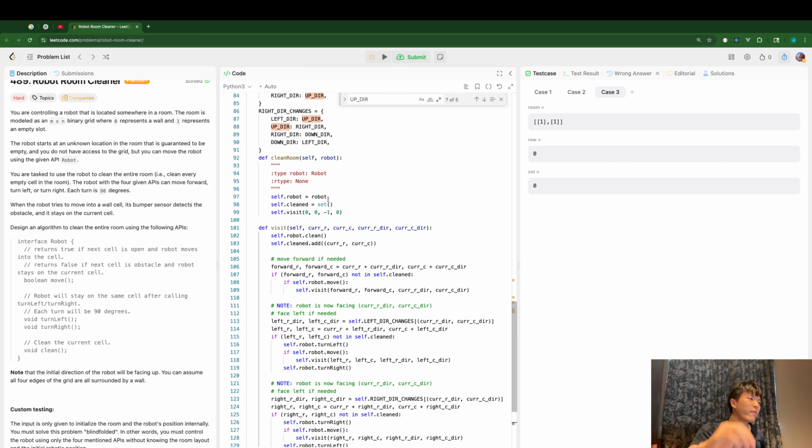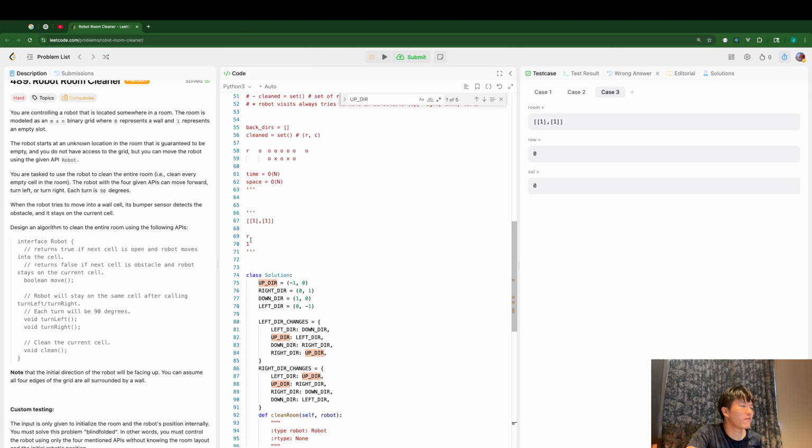Okay, I see. The problem here is that the robot starts from going up, and when it comes to the original position by the down, it assumes that's the end. However, I also have to visit downward. And keep going.